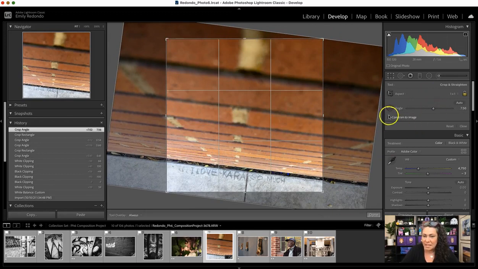Another way you can do this is, let me make this really wonky for a second. This little ruler right here, if you click on it once, you see we have this little ruler tool that comes up. Now all I have to do is click on one side of an area I know should be straight and then click on the other and it'll automatically fix it for me. This is great for horizons, like ocean photos where it's just barely off kilter.